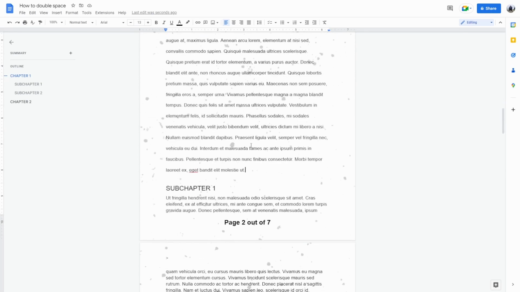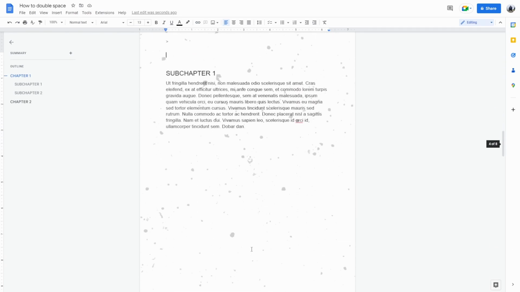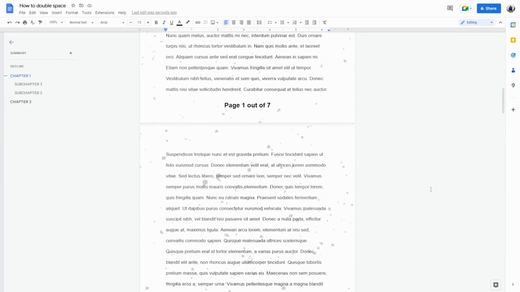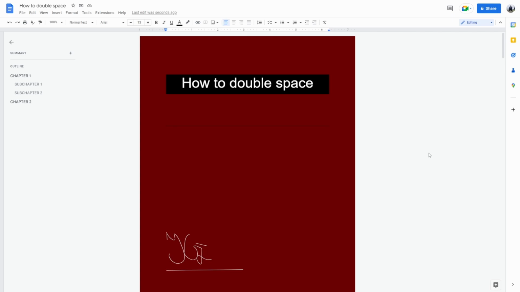So I'm gonna have to CTRL enter for the subchapter 1 to automatically go to the other page to separate itself from chapter 1. And that's how to double space in Google Docs.